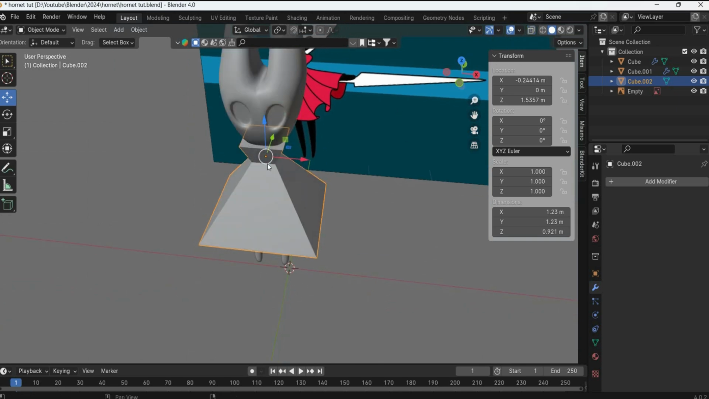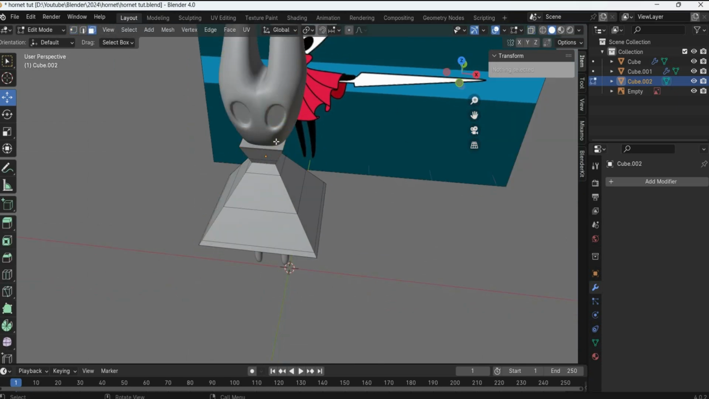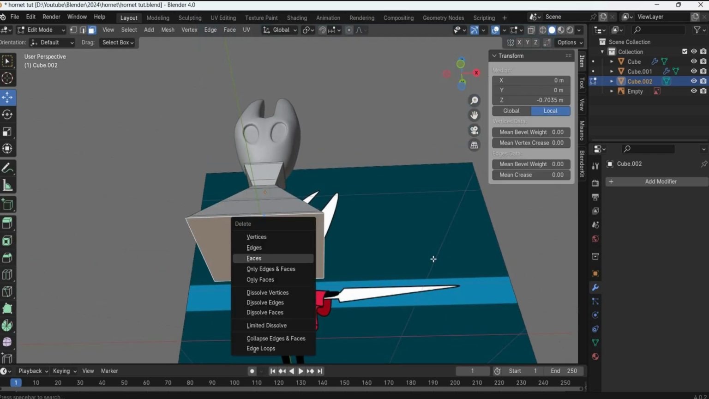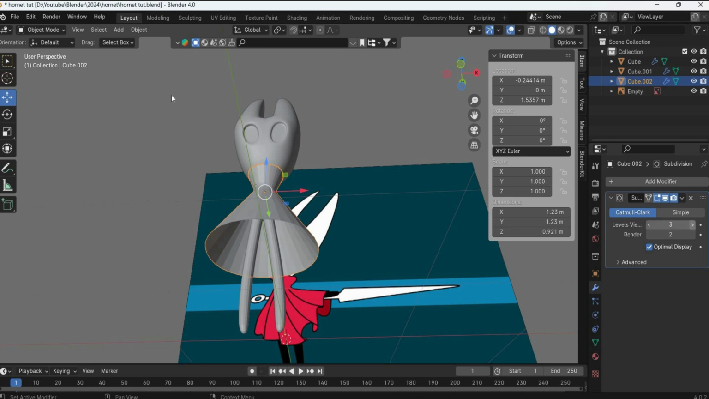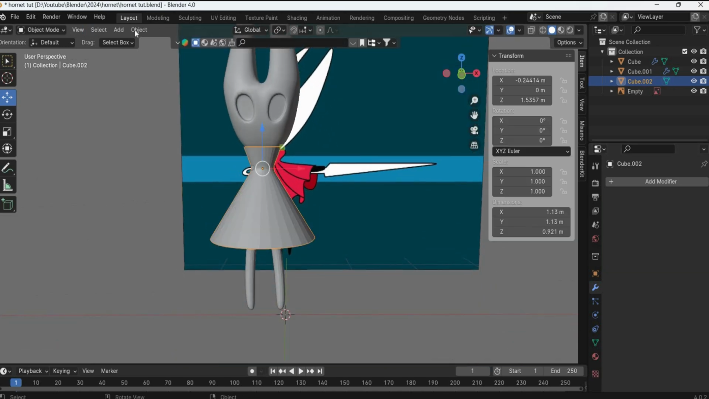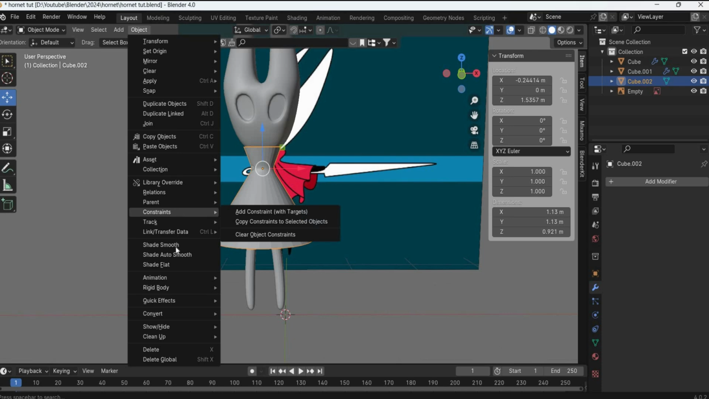We'll select the top part and delete it, and the bottom part and delete it. Then add subdivision surface with 3 levels this time and apply it. Shaded mode to see how it looks.